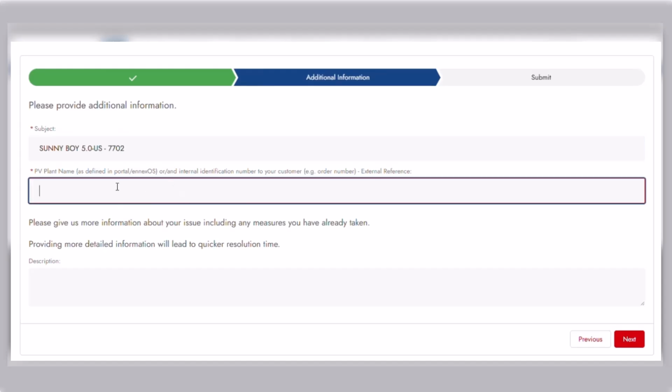Enter the PV plant name exactly as it appears in Sunny Portal. If the site is not monitored in Sunny Portal, enter a clear customer identifier such as the customer name, site address, or work order number.